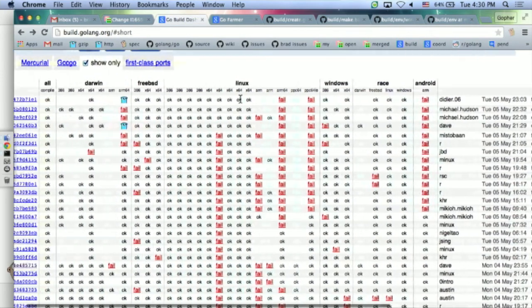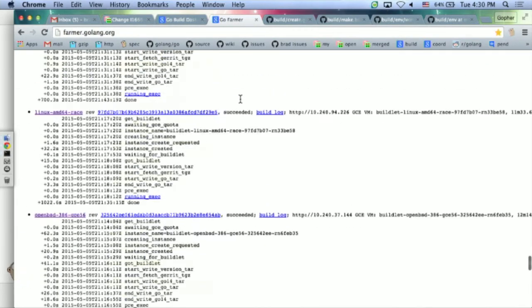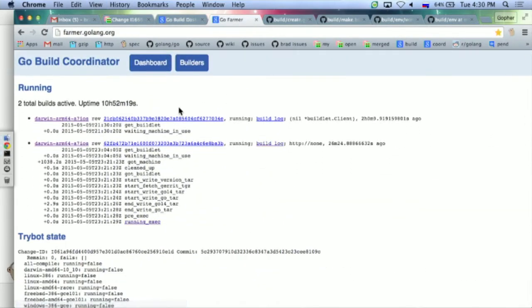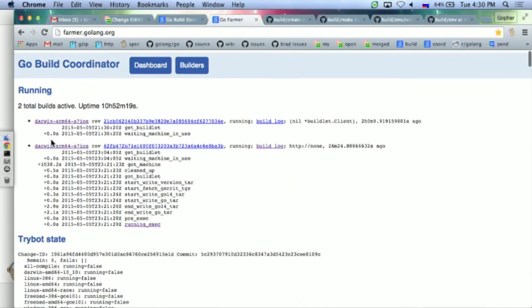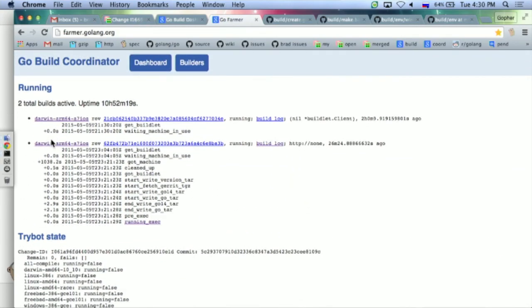And then, yeah, so that's the farm page. This is all the builds that are currently in practice. There's only 2 active right now, and the Tribots are idle. But sometimes this spikes up to hundreds.